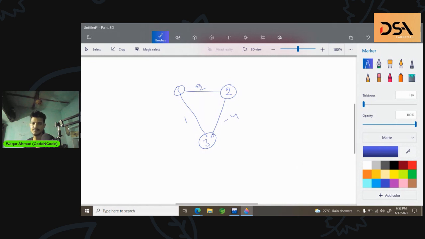So what will happen is that node 1 is already at distance 0. It will try to minimize the distance of these two nodes. From here to here you can reach using distance 2, right? 0 plus 2 is 2, and initially it was infinity for both of them. 2 is smaller than infinity, so we'll update node 2's distance to be 2. Now 0 plus 1 is smaller than infinity, so node 3's distance will be updated as well, and it would become 1. Now node 2 will try to do the exact same thing.